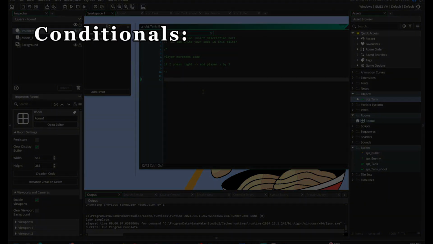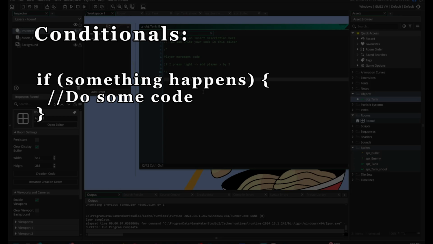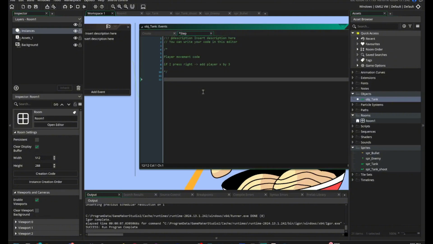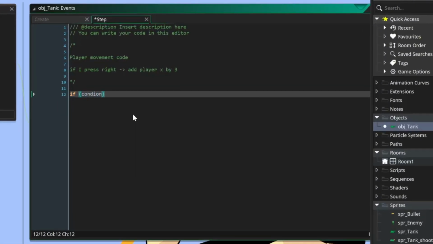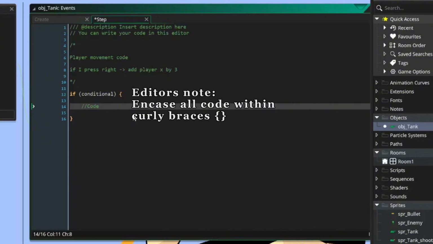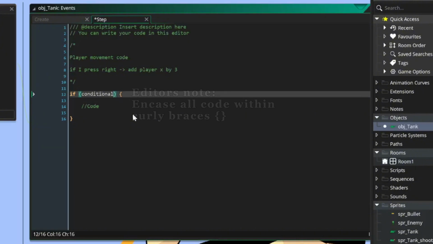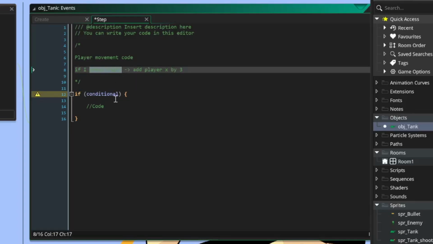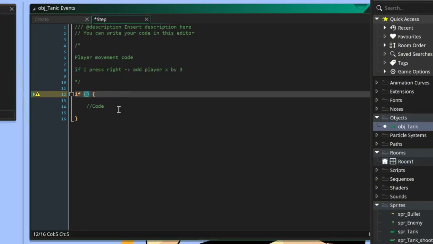In GameMaker, we have things called conditionals, which is basically if something happens, then we will do this. So in GameMaker, you could write like this: if a conditional, which is either true or false, then we'll do code here. So what is our conditional? What is something that we have to check? The player input, right? So we need to check if the player presses right. And we can write that here using this built-in GameMaker function.